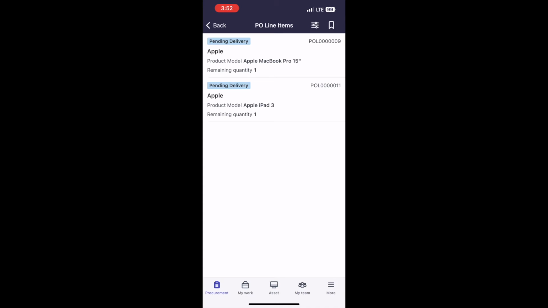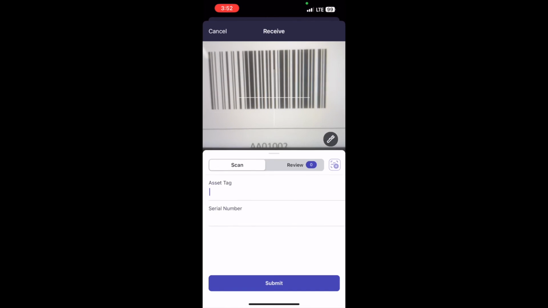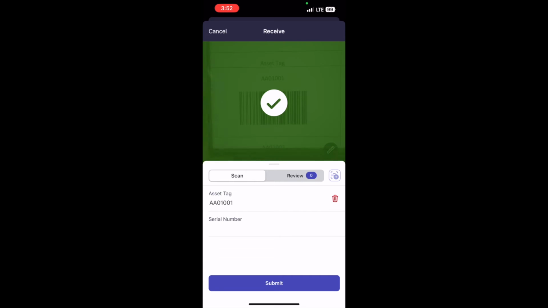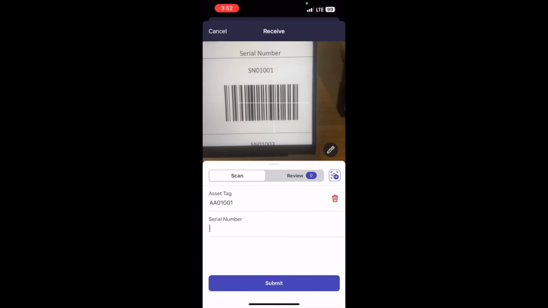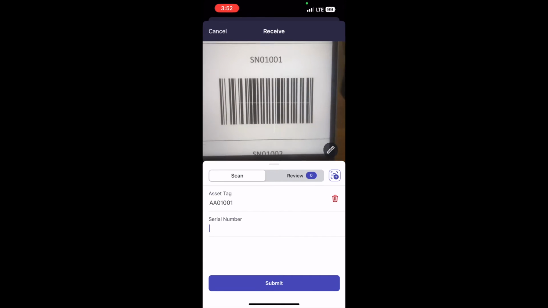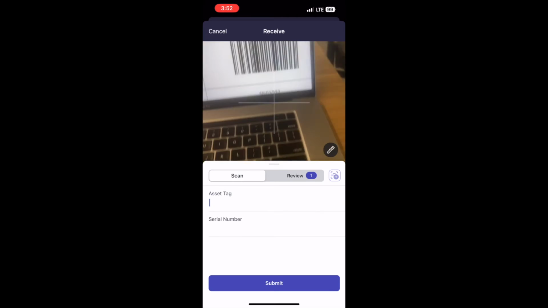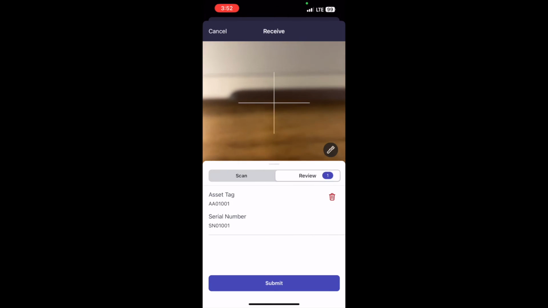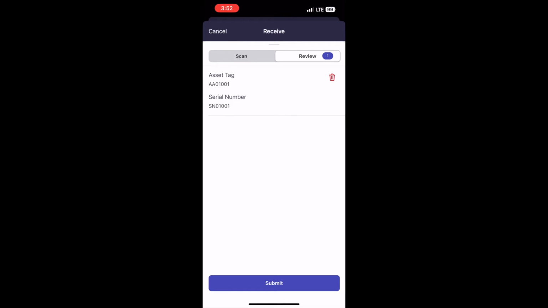But when we pop over to our PO line items, what we'll find is that we can see the different line items tied to this PO. When we are looking at these two different devices, we can swipe to the right and find that we can receive these assets by using your phone's native functionality with its camera to scan those assets, pulling in the asset tag and serial number information so that you can go ahead and submit for review.